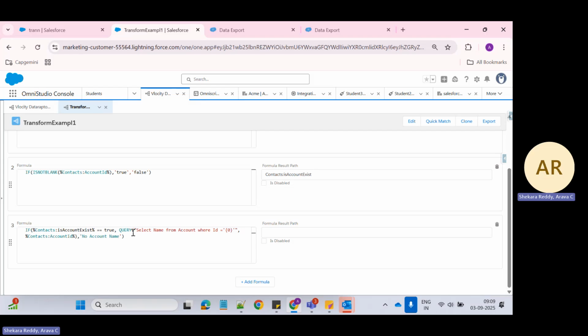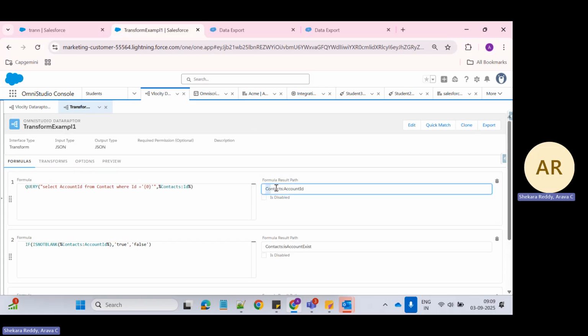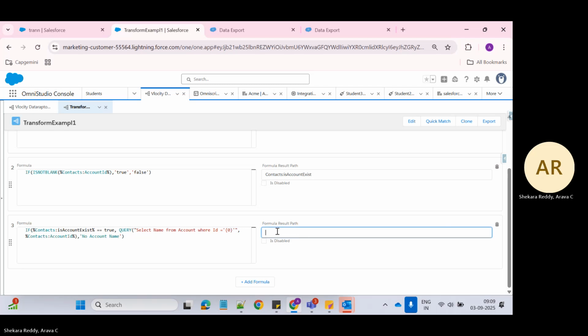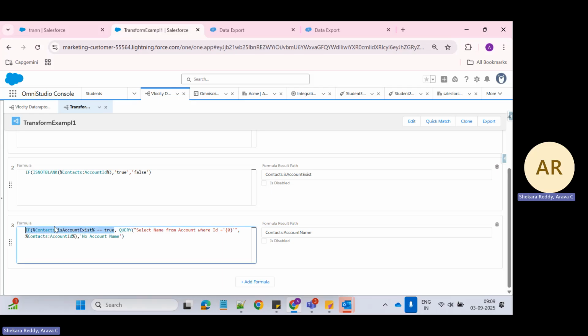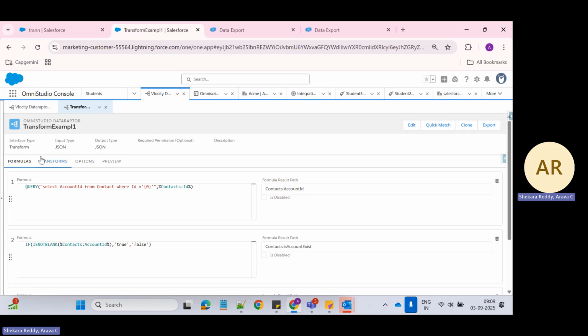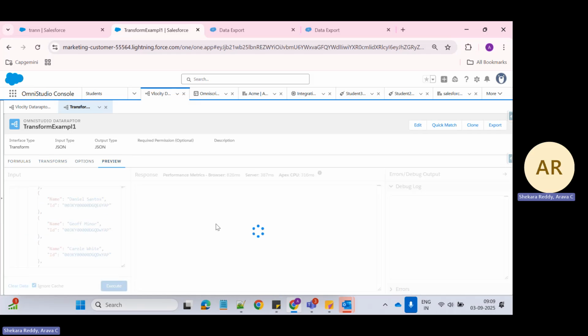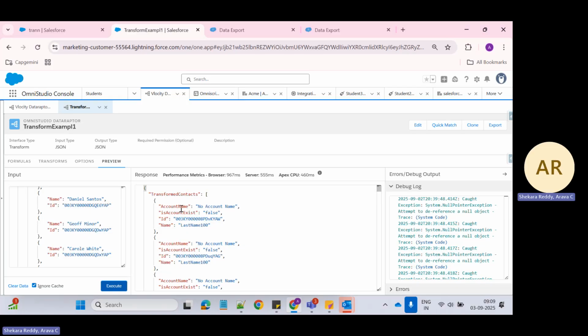If is account exists true, then it will execute and it will give account name. That account name again I will write in the same node, contacts colon account name. If this evaluates to false, then no account name will come here. Let's execute this one. Go to preview, execute. See, for this one, this contact is not linked to any account. So account name, no account name.